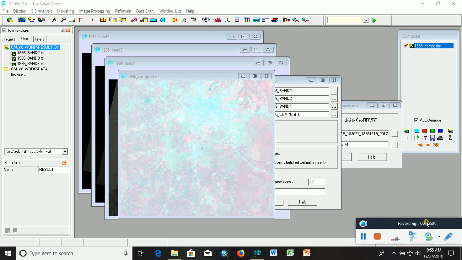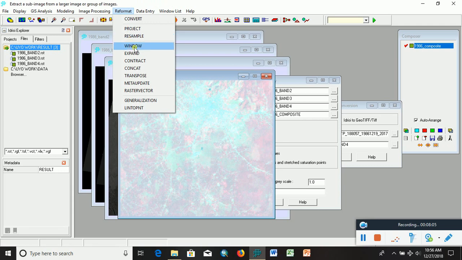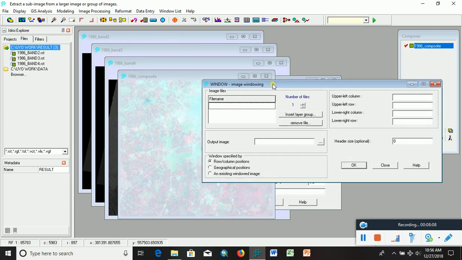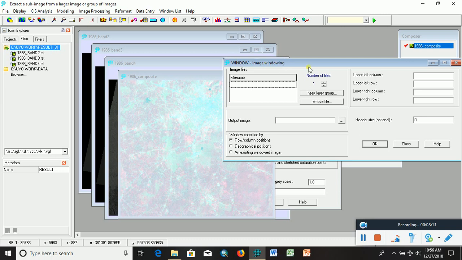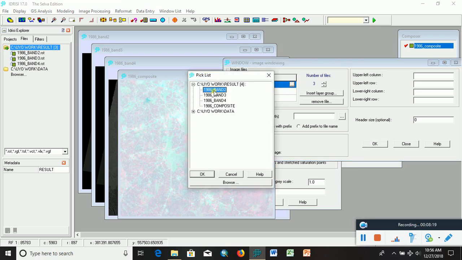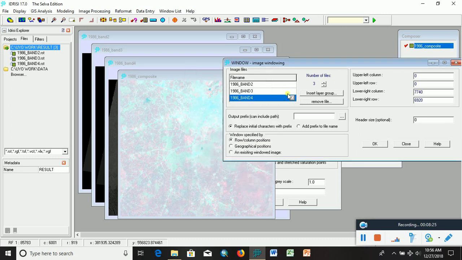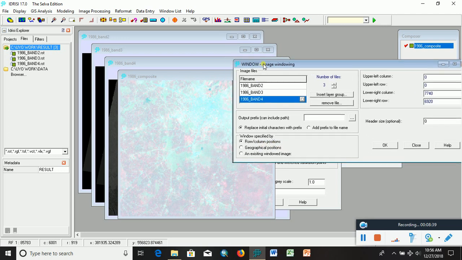To window this image, we are going to go to reformat, and then we select window. Then from the window, you can see we have our window image dialog box. Here we are going to be selecting our 3 images. This time around, we are selecting our band 2, band 3, and then band 4. Now we have our upper left column, upper left row, and lower right column. In this junction, we'll be using the row and column positions to window our image.